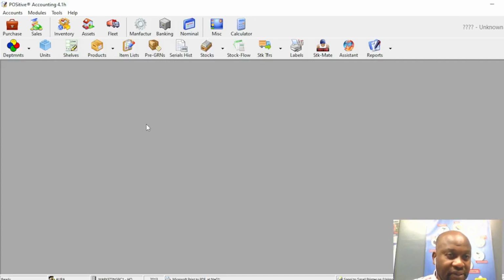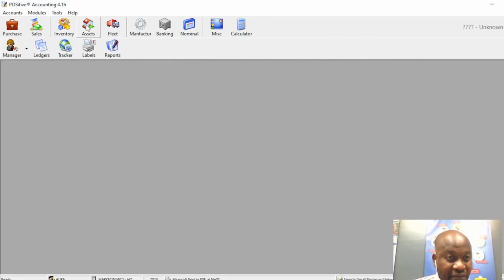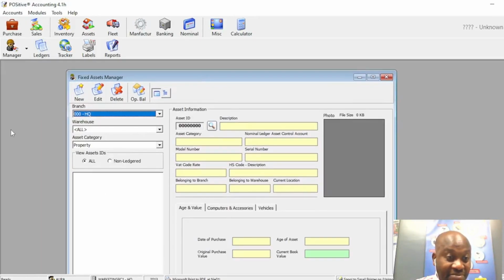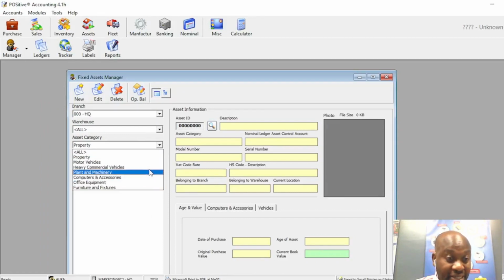Okay. So with the assets, yes, I said in assets also we have a module that manages assets, and you simply go to the assets here. Then it will show you the asset manager. You will get something like that. This is the asset manager. You can select which asset you want to manage. You can see property, motor vehicles, heavy commercials, plant machinery, computer and accessories, office equipment, and then we have furniture and fixtures.